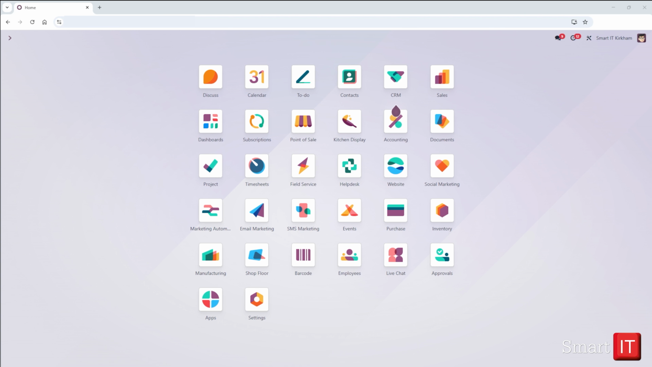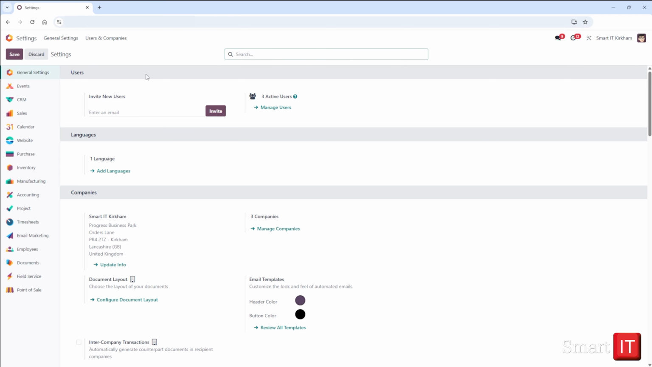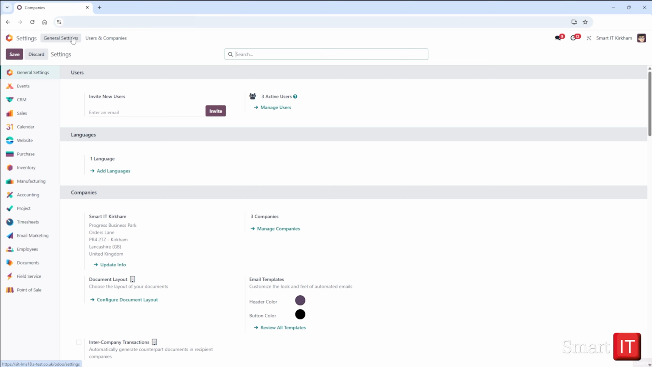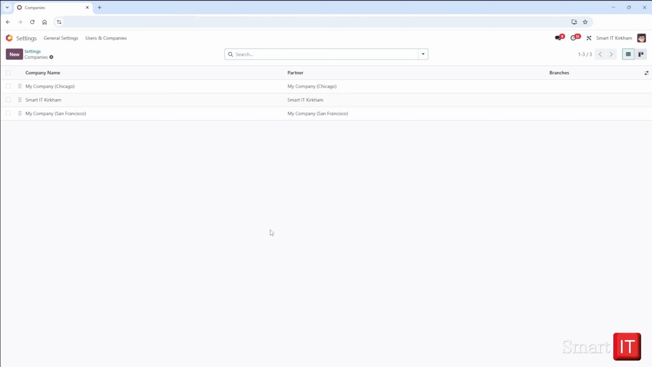To start reviewing general configurations, let's select the settings icon from the main dashboard, select Users and Company, and then select Company. We will start by reviewing company details. Note, you can also access this page by scrolling down to Companies in General Settings and selecting the Manage Companies link. We are taken to a list view of our company.